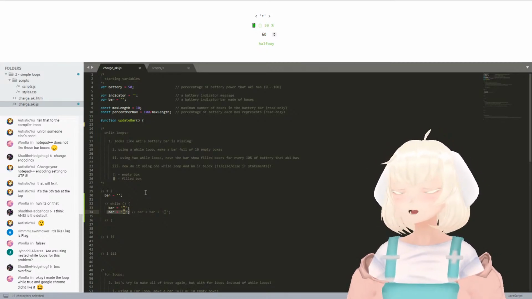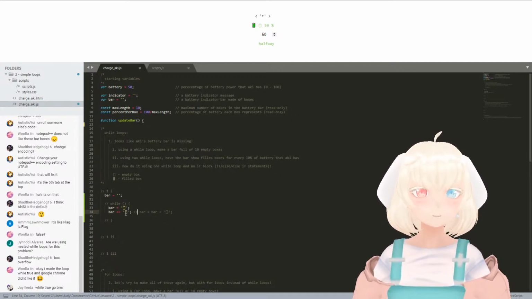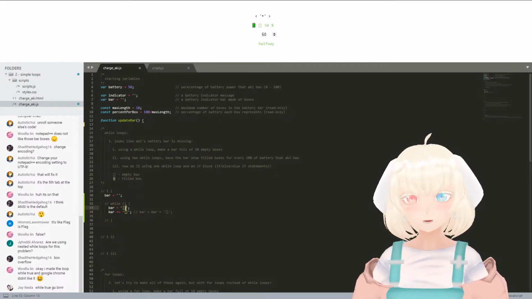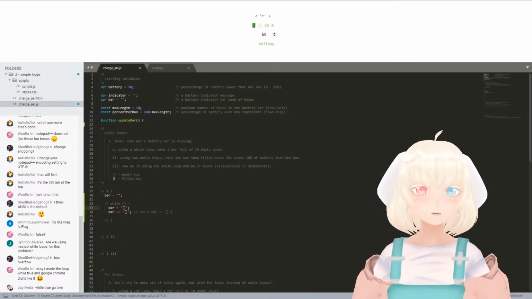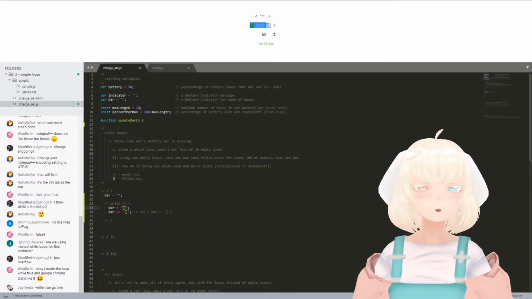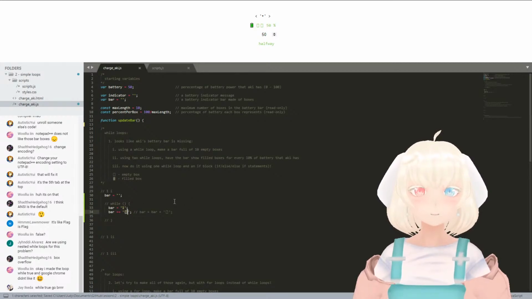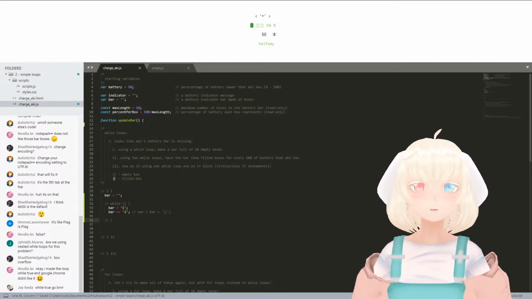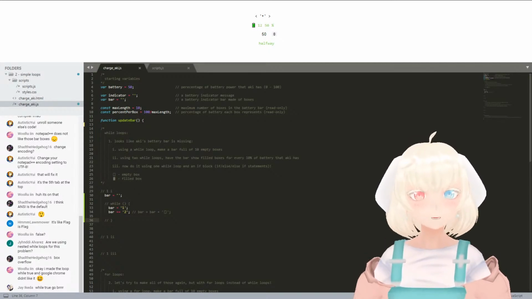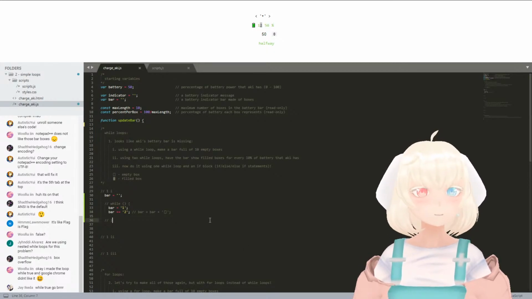So that's done. But if we do plus equals the empty box, then it'll add this empty box to the previous empty box, to whatever is in here, right? So it'll show 2 boxes here. Like if I type 1 here and 2 here, it'll show 12, right? Because 1 is the initial value, and then it adds 2 as a string.